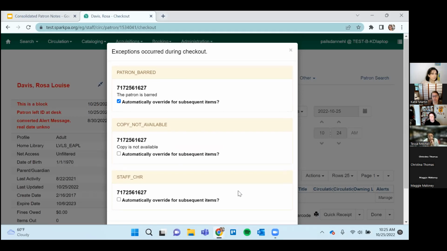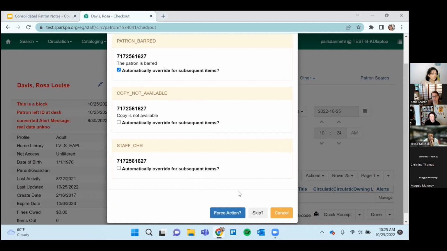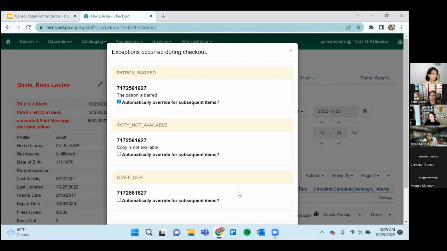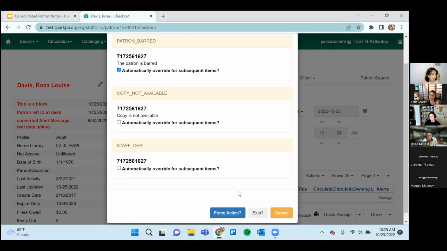Nicole is saying that she uses the barred box when there are lost items on the account, and then she can clear it manually when they return. You could use that same workflow with the block as well. Some libraries migrated in with barred patrons. It's up to you, Nicole. It's whatever workflow works for you.